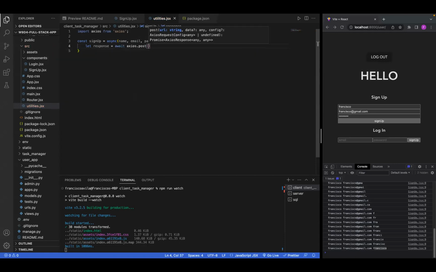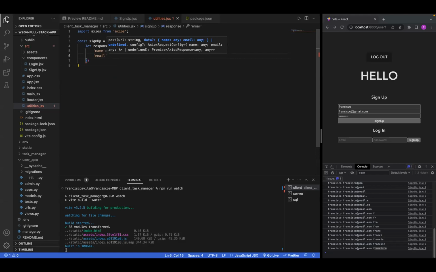axios.post. And in this post, I'm going to specify the body. So I'm going to send it over to user and then I'm going to send it to sign up. Sorry, so that's specifying the URL that I'm sending this to. And now I'm going to specify the body. So in this body, I know that I should have a key of name, which will then go to name. I should have a key of email, which will then go to email. And I should have a key of password, which will then go to password.